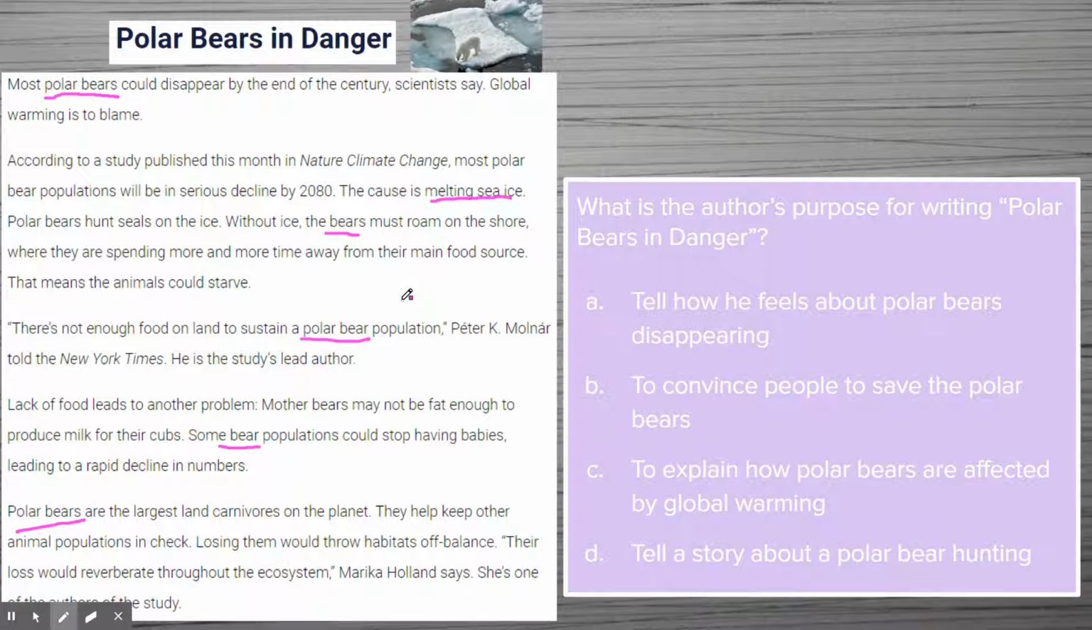So then I'm going to think to myself, well, the I is informative. Did the author give me information? Yeah, I learned about polar bears and how they might die out because of the melting ice. It causes them not to get enough food. Then they're not going to produce enough milk for their cubs, and then they stop having babies. And without polar bears, our whole ecosystem would be a mess. So it gave me a lot of information about polar bears. And then the E is to entertain us, to tell us maybe a fun, joyful story. And this definitely isn't a story. It doesn't have characters in it. So I'm really leaning towards this is giving me information.